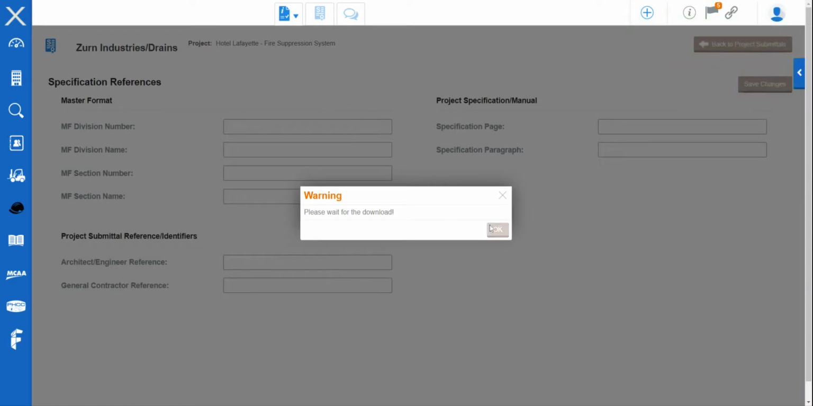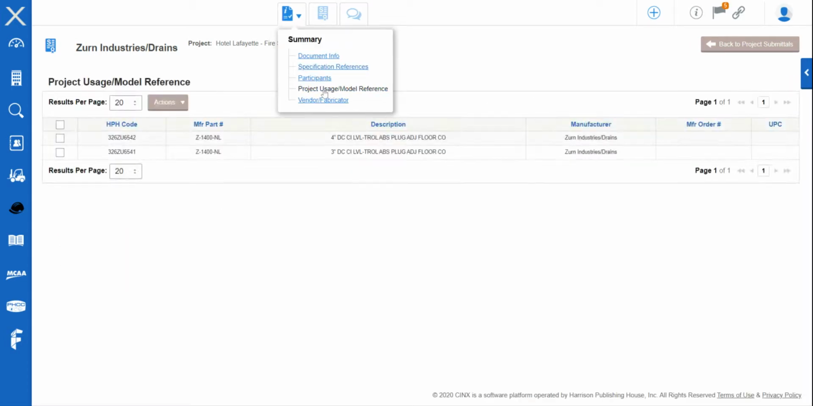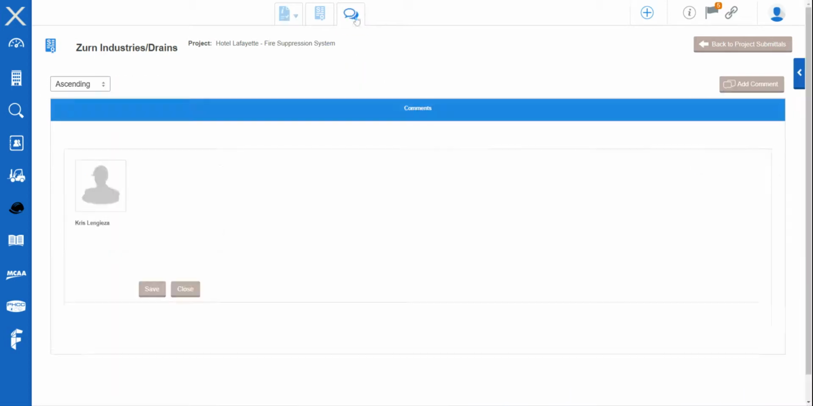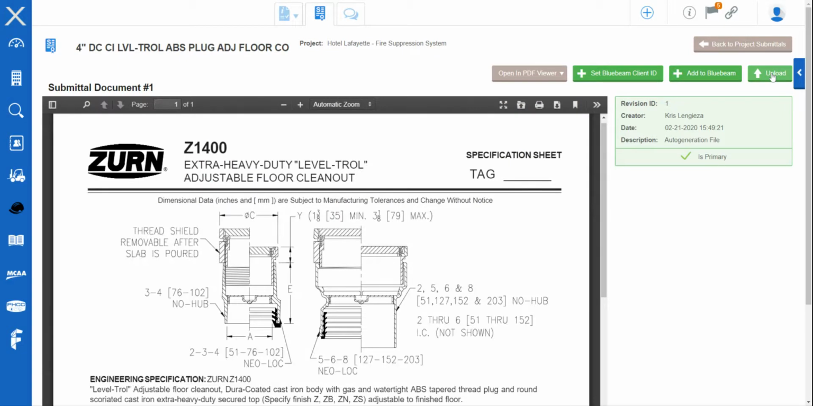If you have MasterFormat or other references that need to be populated, you can do that here. If you would like to see what items in the project are tied to this spec sheet, we have the project usage. There's also a commenting thread, so you can track the comments that are made by the various participants. You can also upload different versions of the document if you wish. We don't have a way to mark up the spec sheet at the moment. As a short-term fix, you can upload different versions, and the Sync site will keep a version history that you can revert back to at any time.